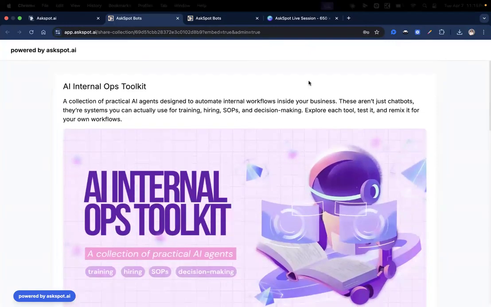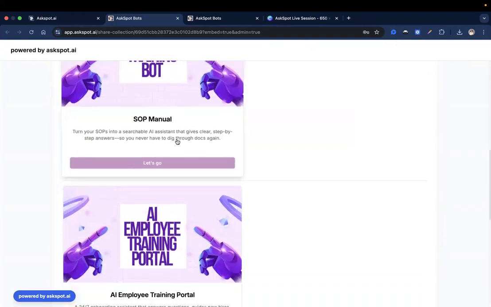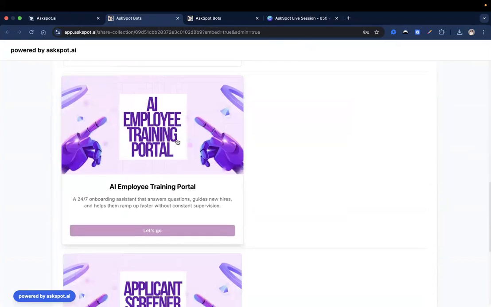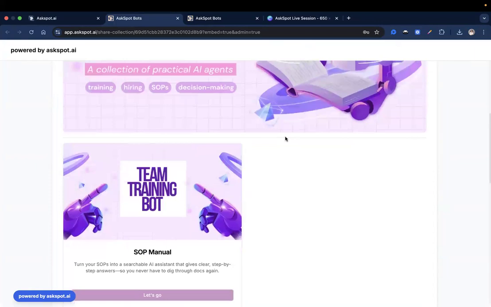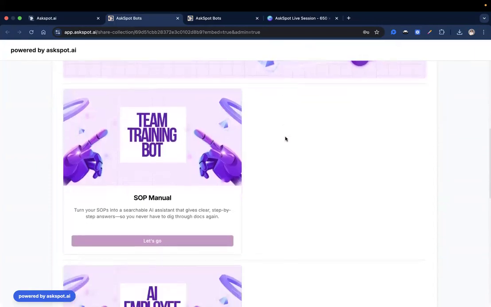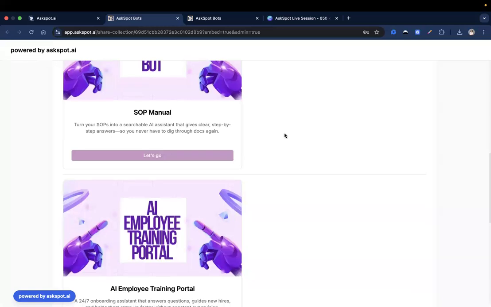And individually, these are pretty simple builds, but when you group them into a collection, it can start to feel like a full system that you can actually present or even hand off to a client. So if you're already building bots, you've been importing bots from our live help sessions, this is an easy way to package what you're doing into something that looks a lot more structured and a lot more valuable. So yeah, that's how it works.